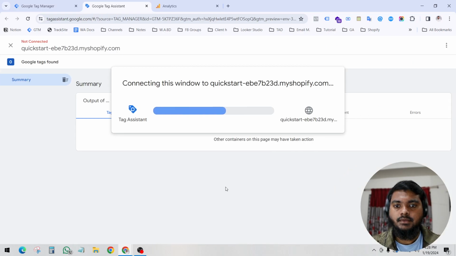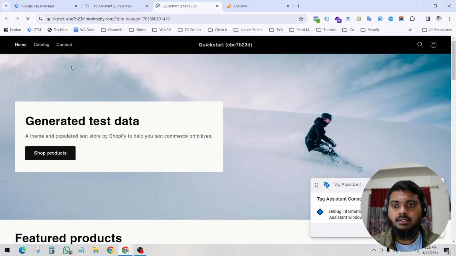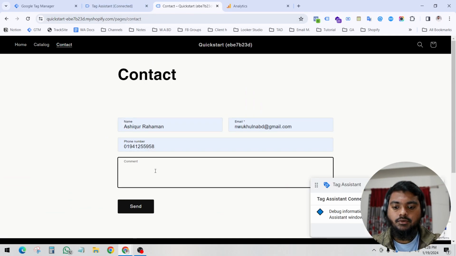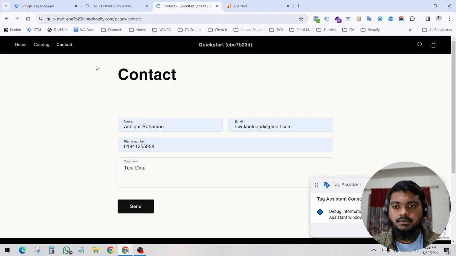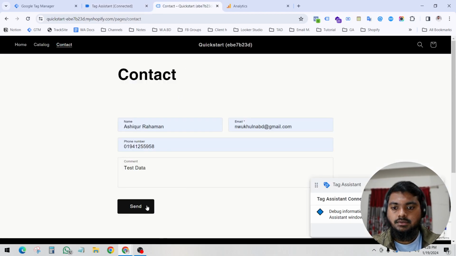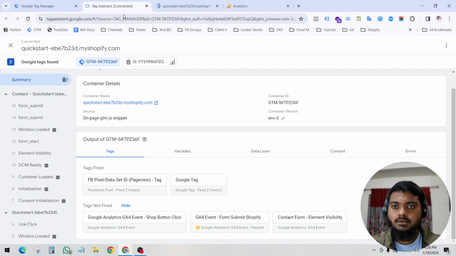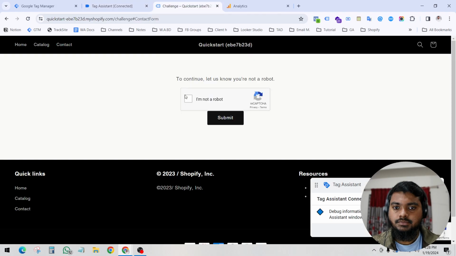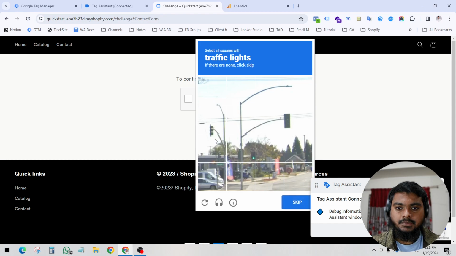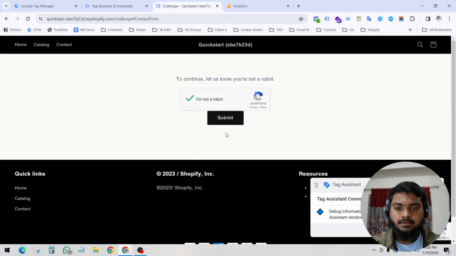click connect. After pasting our website, definitely go to contact, input our information in the form, test data. So check it what is happening here. So till now only the Google tag fired and AB pixel that is created earlier, no problem. So click send. So let's see what happened. Okay, we have to submit this captcha. Traffic light, no problem. Perfect.